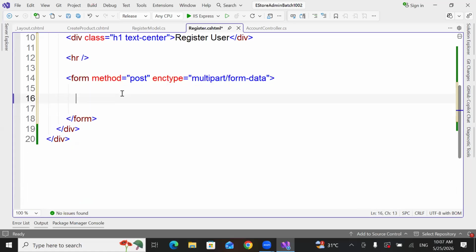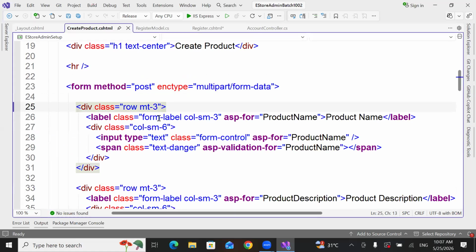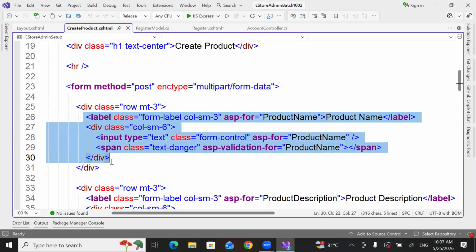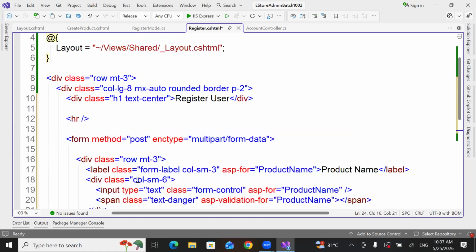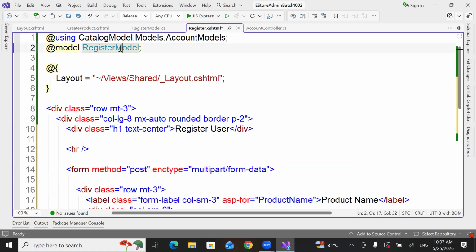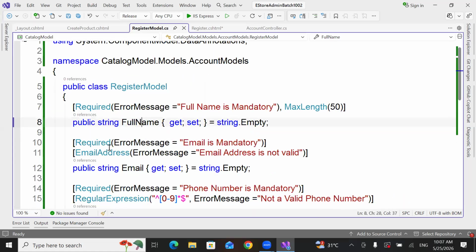Can anyone tell me? Full name. Div class row mb-3. This is the first thing. Now what do you need to do? You need to take a label, you need to take this part. You copy this entire part, just paste here. Now tell me, in the register model, what is your first attribute? Full name. First attribute is full name. Copy this parameter.